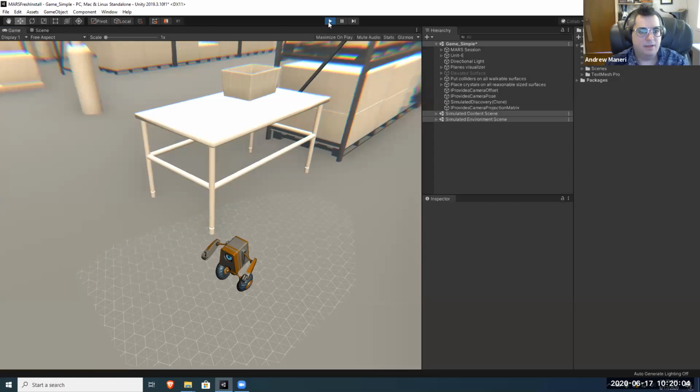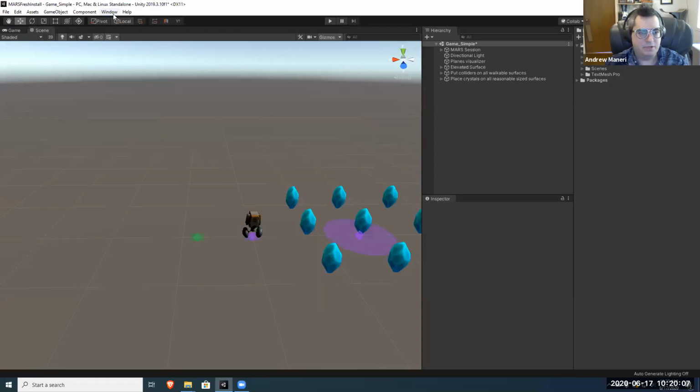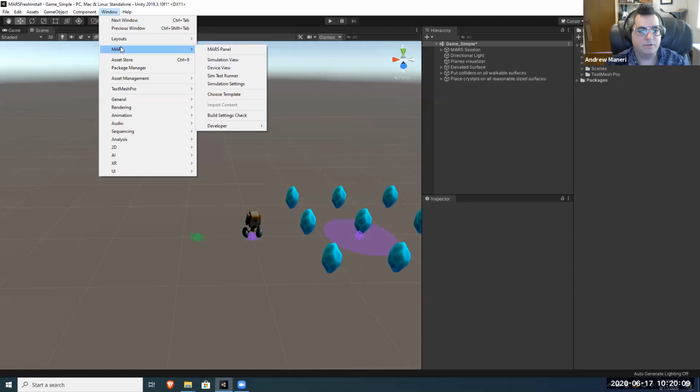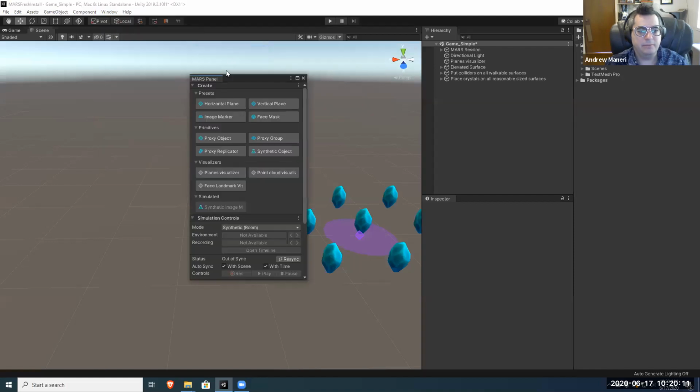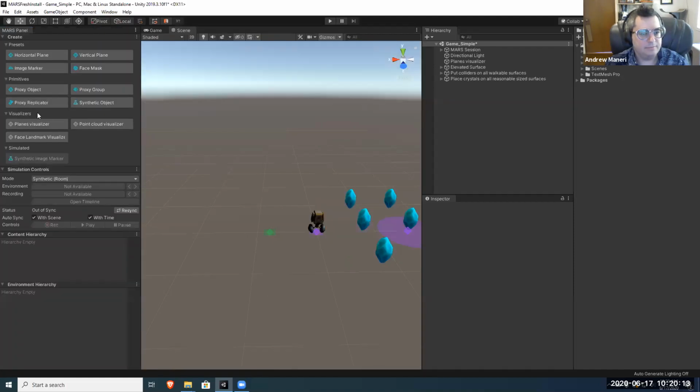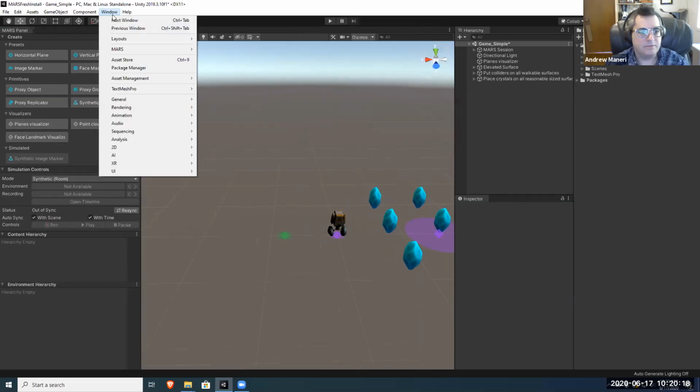So let's start bringing up that Mars view that we were showing off. First we're going to go to Mars, and then open our Mars panel. I'm going to dock it to the side here. Next, I'm going to open up our simulation view.